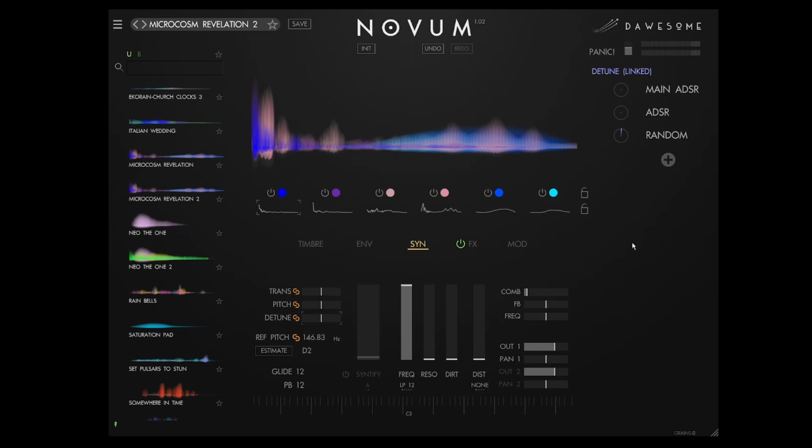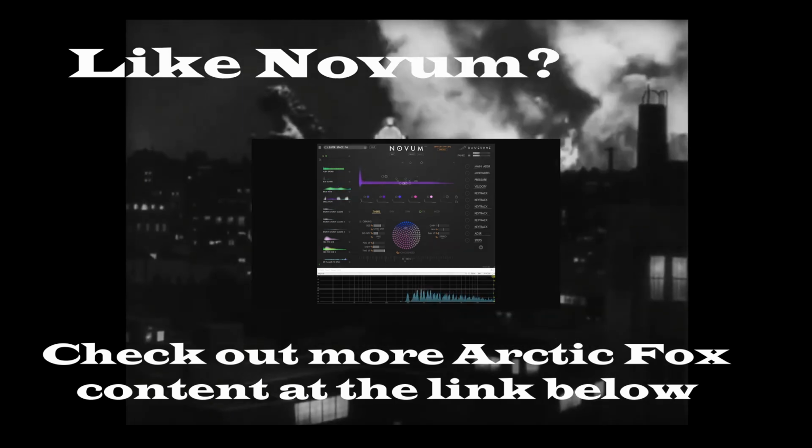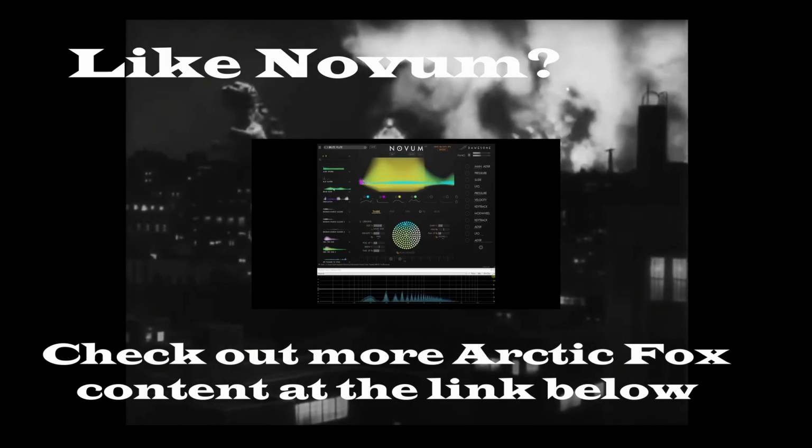So those are just a couple of cool things you can do with Novum. This is a really powerful engine, and I'm glad that Peter V released it this year. And if you like granular stuff, you should go check it out.